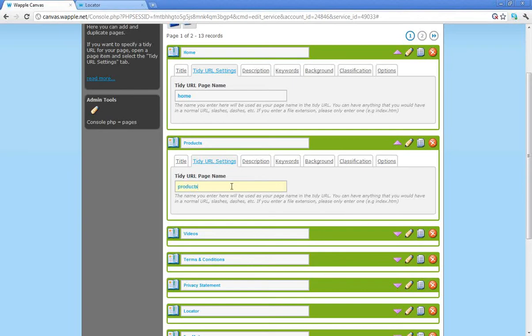And so tidy URLs, not only are they good for consumers and keeping the site looking good in the browser, so the URL is recognizable and easily understood by the user, it's also a good thing for SEO as well. They're recognized by search engines.